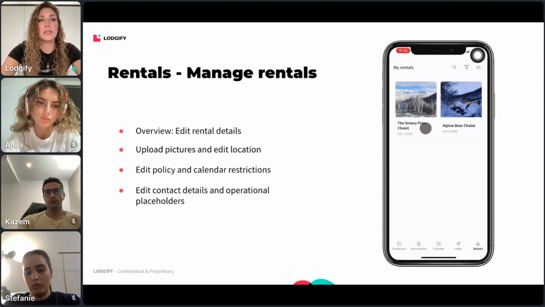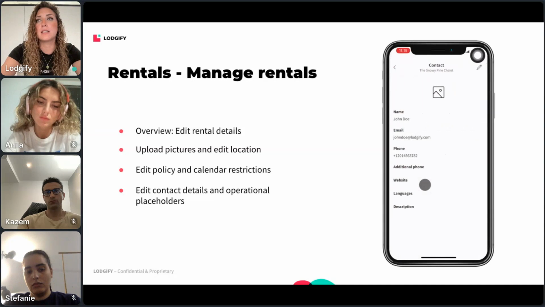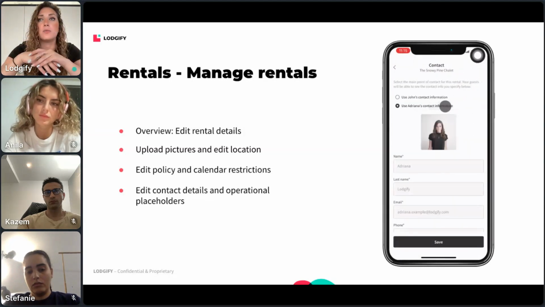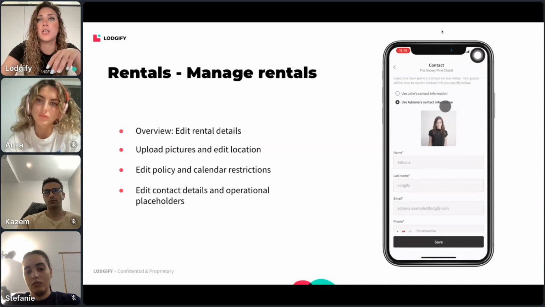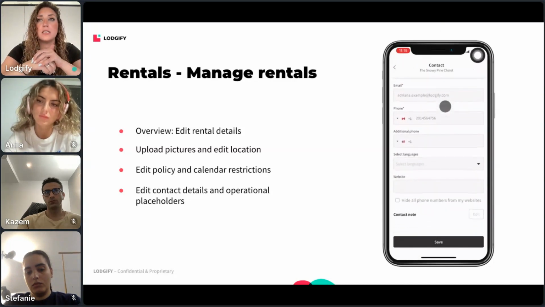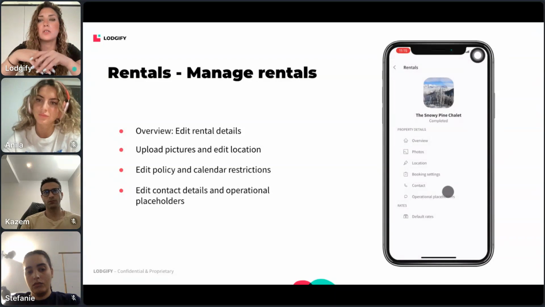You can change the contact details of your rental. By default, the rental is assigned with the contact details you have registered your account under, but you can change those as well and choose to use custom contact details, okay? That will display on the website. So each rental can have its own contact details.